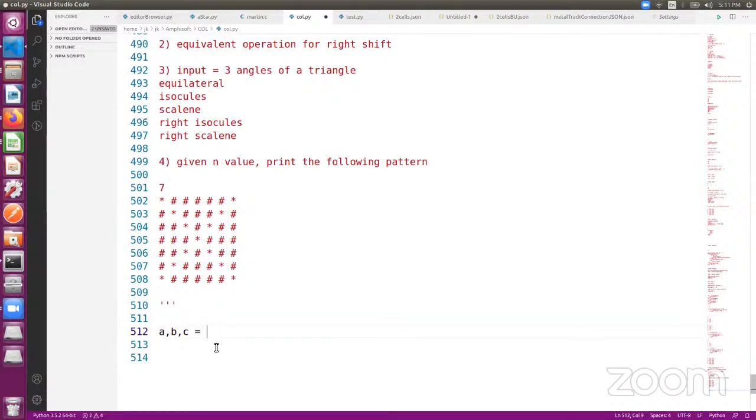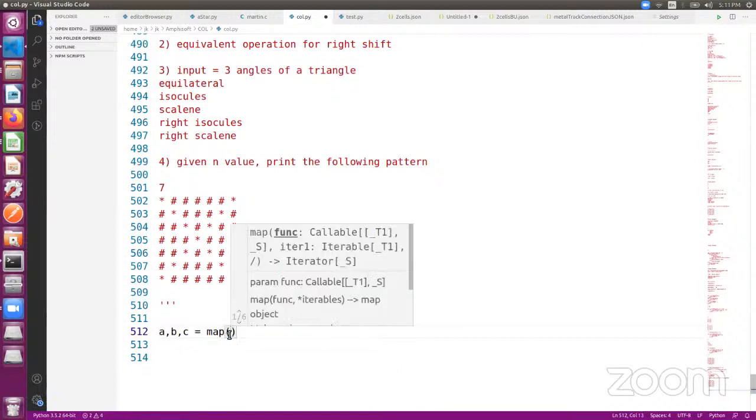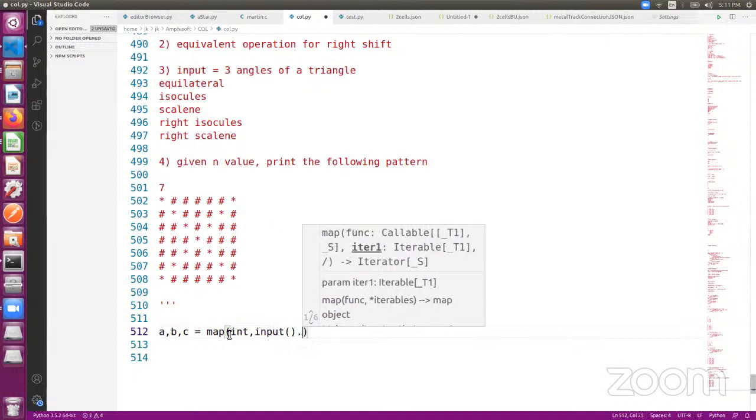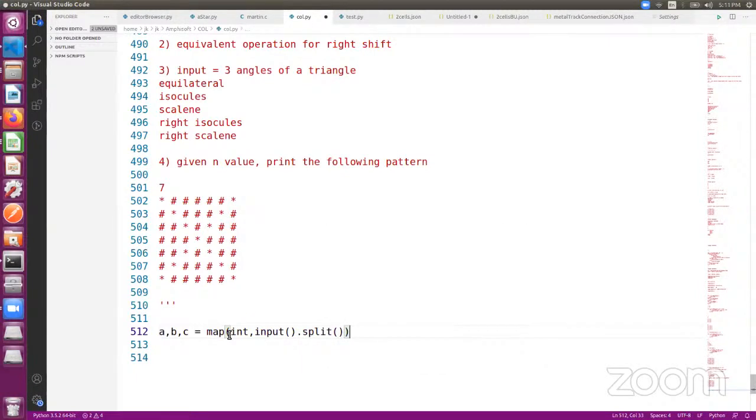Do you remember the map statement that I told you, how to take multiple inputs in a single line by splitting? Map of int, comma, input dot split. Okay, now I've taken three angles. Next, what should we do? If the angles are equal, or they are 60 degrees, then it is an equilateral triangle.